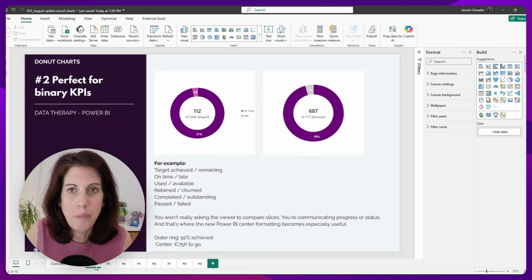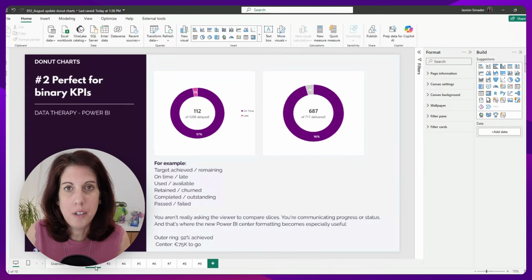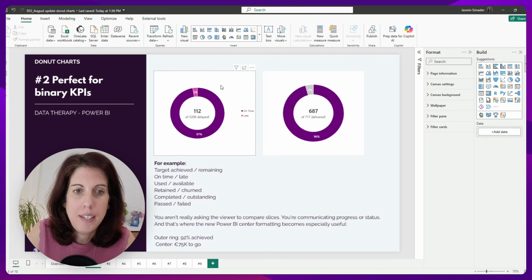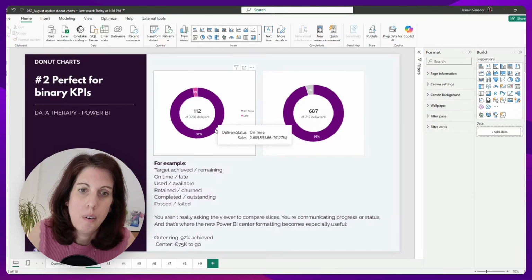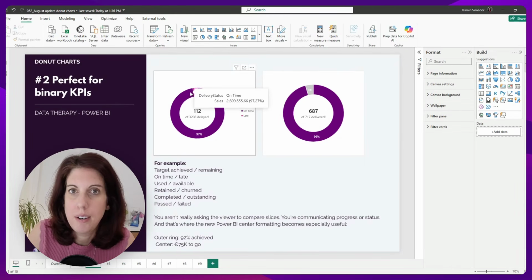If we go on, we will read rule number 2. Donut charts are perfect for binary KPIs. What do I mean by binary? So let's say it's on time, it's late, it's fulfilled, it's not fulfilled. So it's pretty much 1 or 0. It's a really digital thing. And you can see it here. I used the donut chart to show the status of delayed and non-delayed deliveries. In this case, you can see that 97% are on time and 3% are late.